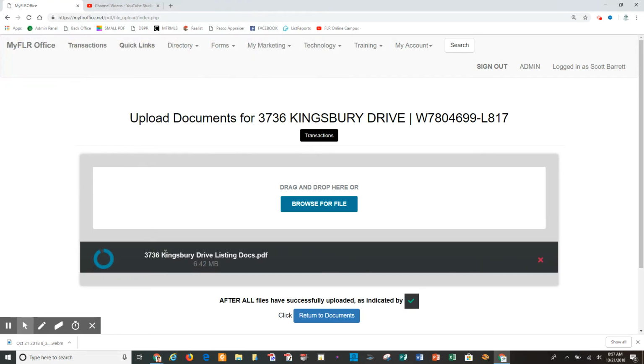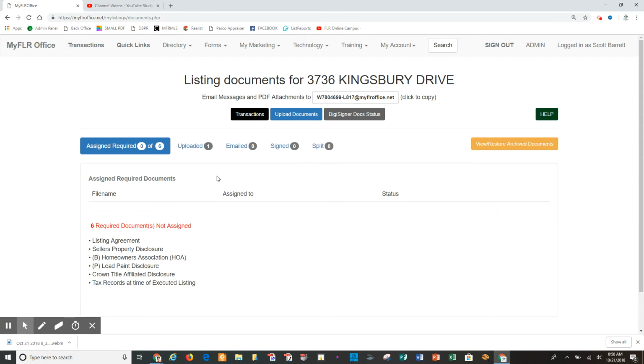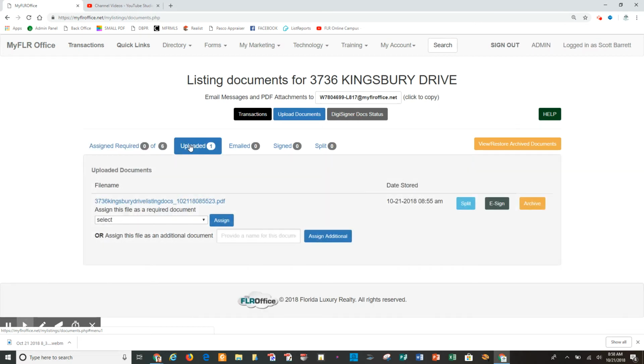I double click, and you'll see this swirl go, and eventually this green check mark. It says after all files have successfully uploaded, as indicated by the green check mark. And then all I need to do is return to my document screen, and I now see an uploaded document. I click there, and that is the uploaded document. I can then proceed to assign that document or do other features. This will be covered in another video on how to assign documents, split documents, and such.